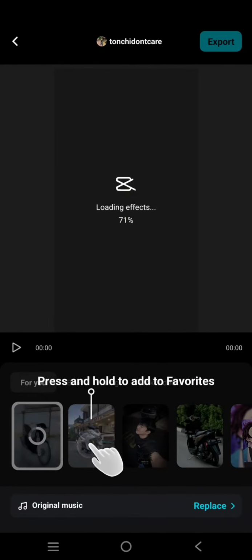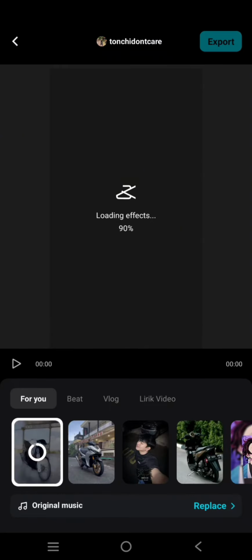Okay, now click on next, and CapCut will be analyzing the clips first, and now will recommend the templates that can be used for the videos or photos that you chose. So just wait until the effects are loading.